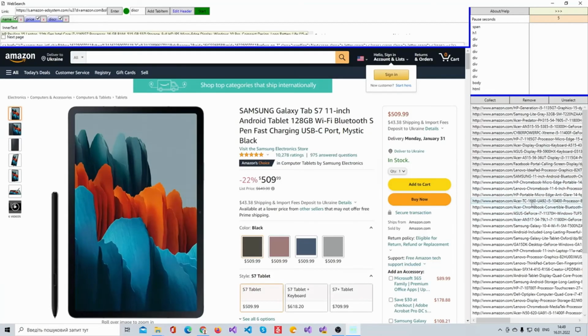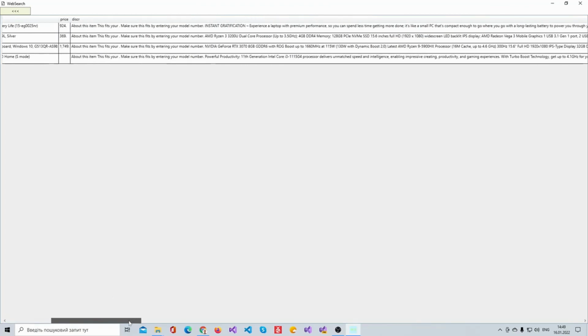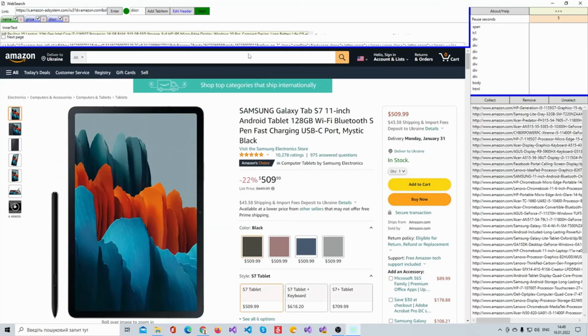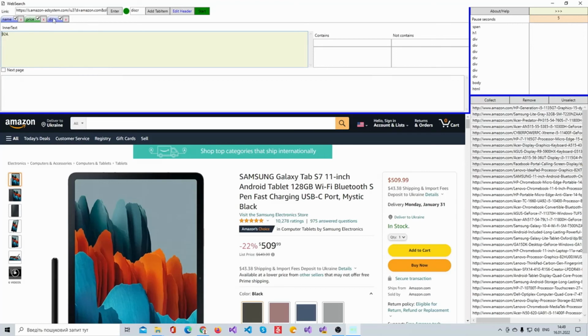You see, we have passed 1, 2, 3, 4, 5, 6, 7, 8, 9, 10, 12, but have collected only four computers, because only these computers have Windows 10 set in the description and in the name. So we can use such filters for any tab. For example, we need some price, or in description it is the same.